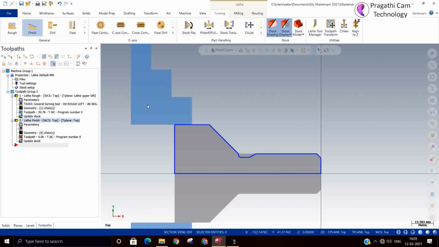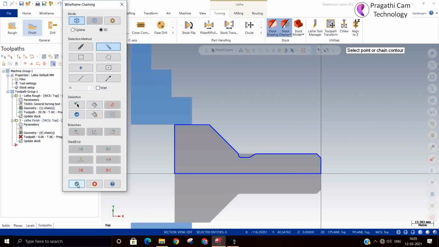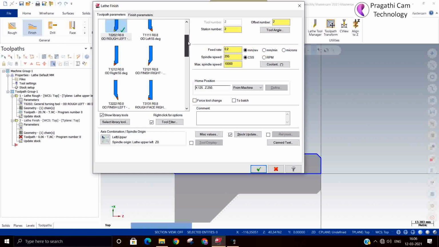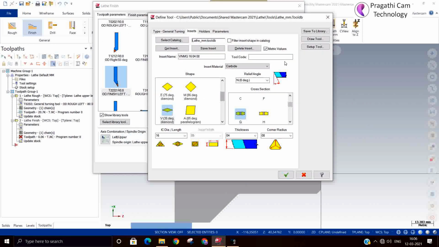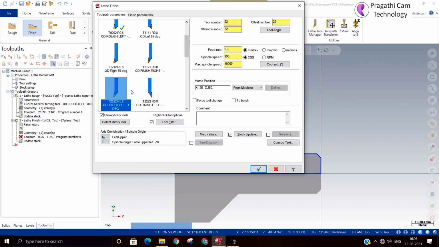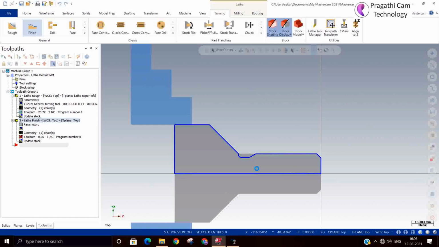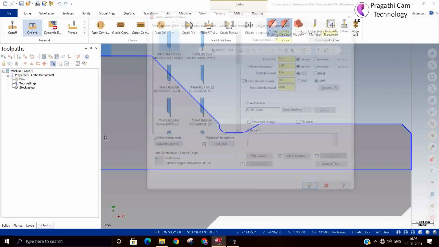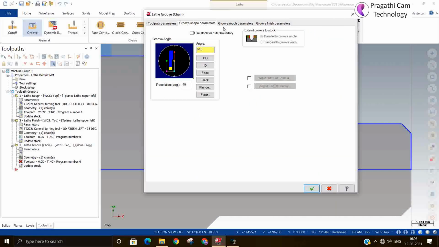Next is the finishing pass. I'll select the last option. Then I will select one finish tool. Okay, clockwise direction accepted. So roughing is over and finishing is over. Then we'll go for the grooving option. The grooving is done to relieve the threading tool. So I'll always select one standard tool.